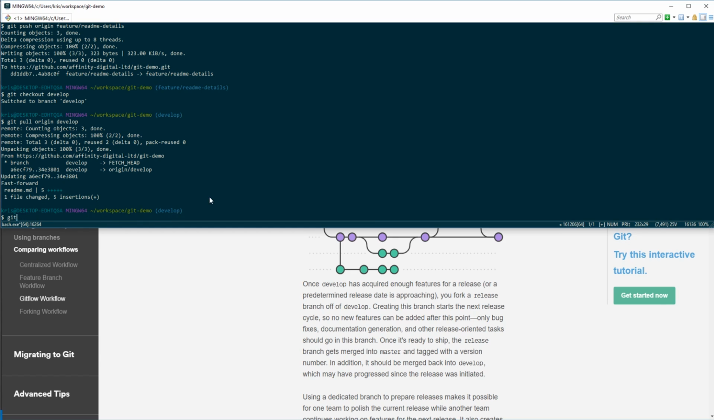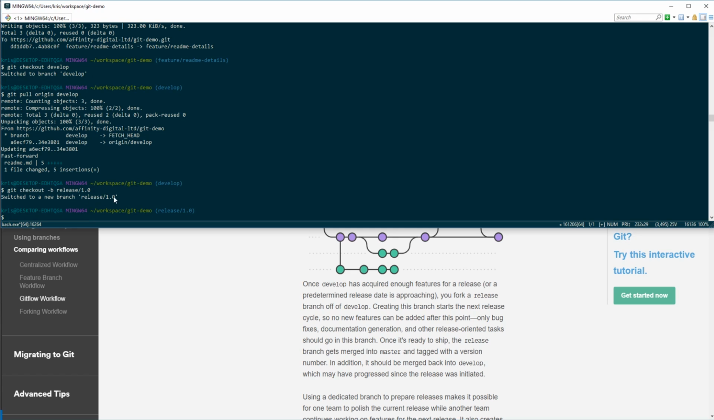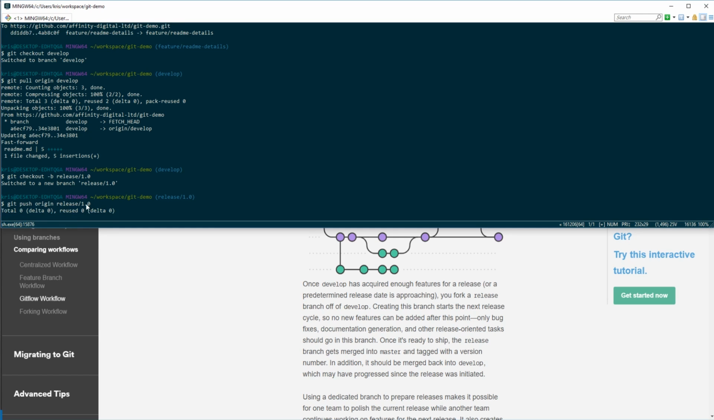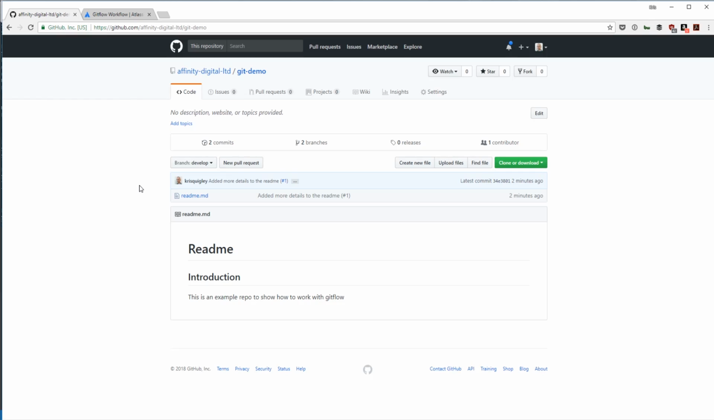So here I'm going to now create my release branch, and here I'm going to call it release 1.0. So here I'm checking out release branch 1.0, and I'm again passing the flag -b to create the branch. Now I'm just going to push this up to GitHub. We go back to GitHub.